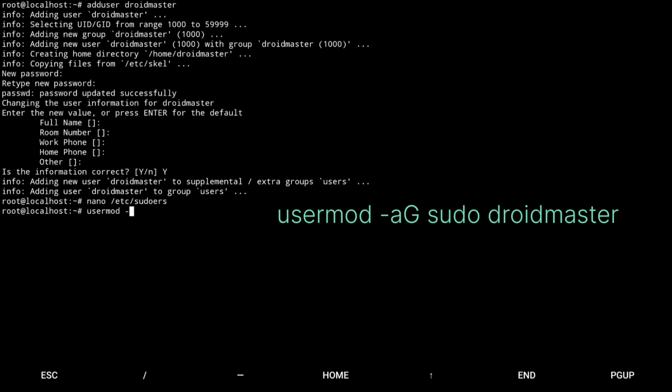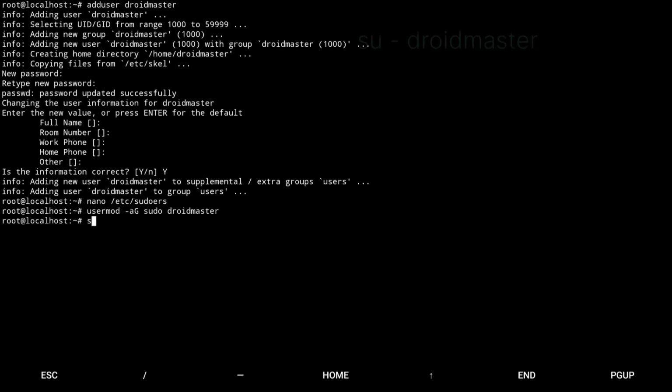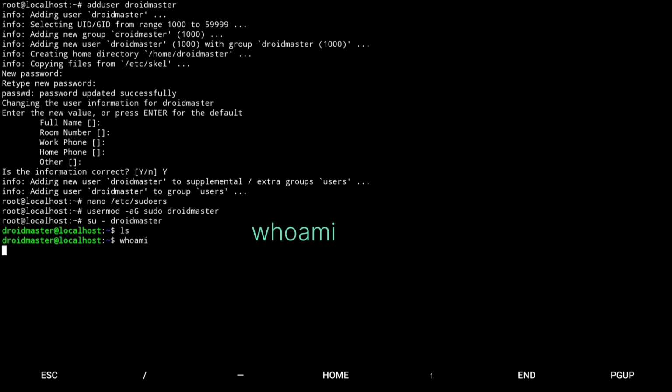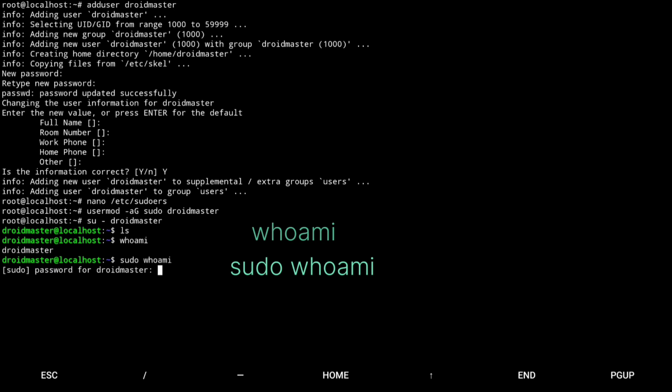Use the following command to ensure that all permissions are set correctly. We log in with the new user with the command you see. And we check that we can execute commands as SuperUser with the whoami command.